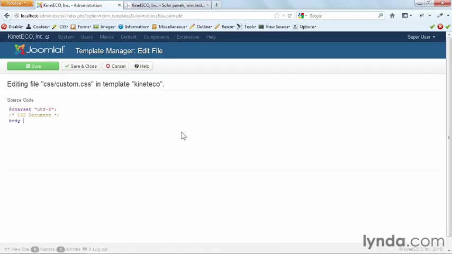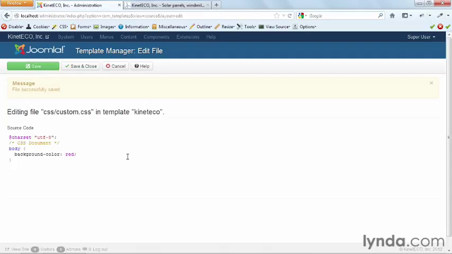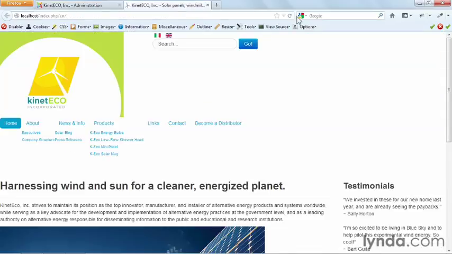So I could say body, background color of red, and close that. And if I say save now, of course, every time I make a change to the style sheet, anytime I type something in here, I have to save. Then when I come to the front end of the website and I hit refresh, I can see what the effect was on that particular web page right away. And as you notice, I actually had no effect there from that style sheet.